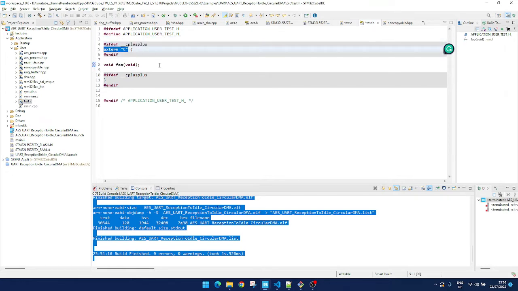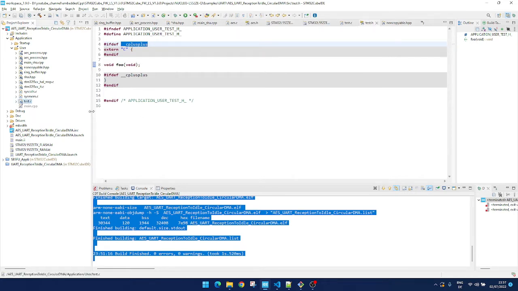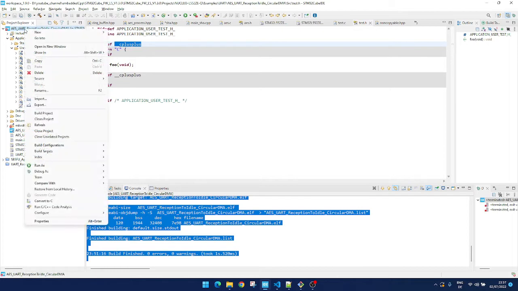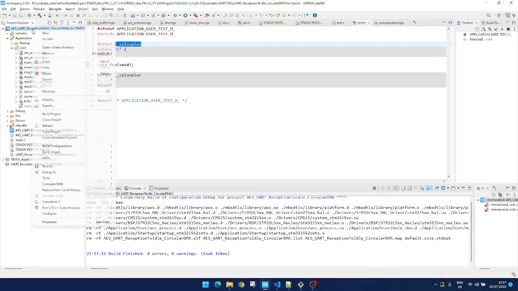extern "C" is not required when you use a C compiler in the project, but it's required when you want to mix C and C++ source code, because at the end the C++ linker is used to link C object files and C++ object files. We will talk about it later. Okay, clean the project and build it.